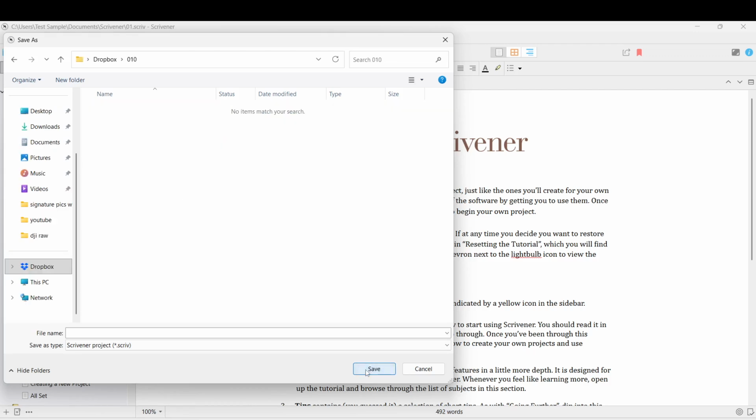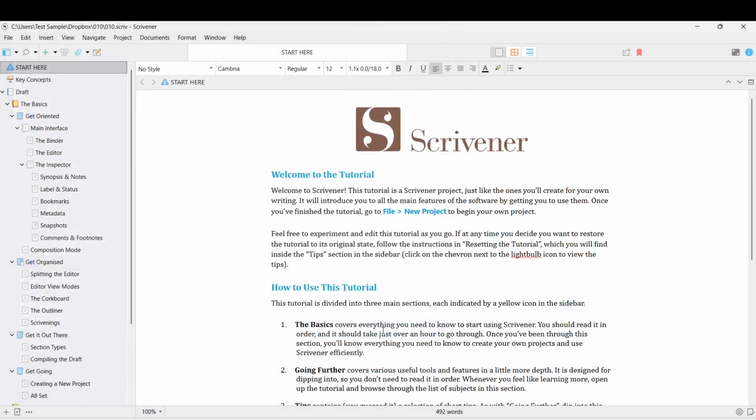You might notice a progress bar or a confirmation message indicating that your project is being saved. This means your work is now stored in the cloud, making it accessible from any device linked to your Dropbox account. This is reassuring as it ensures your data is safe and can be retrieved easily if needed.